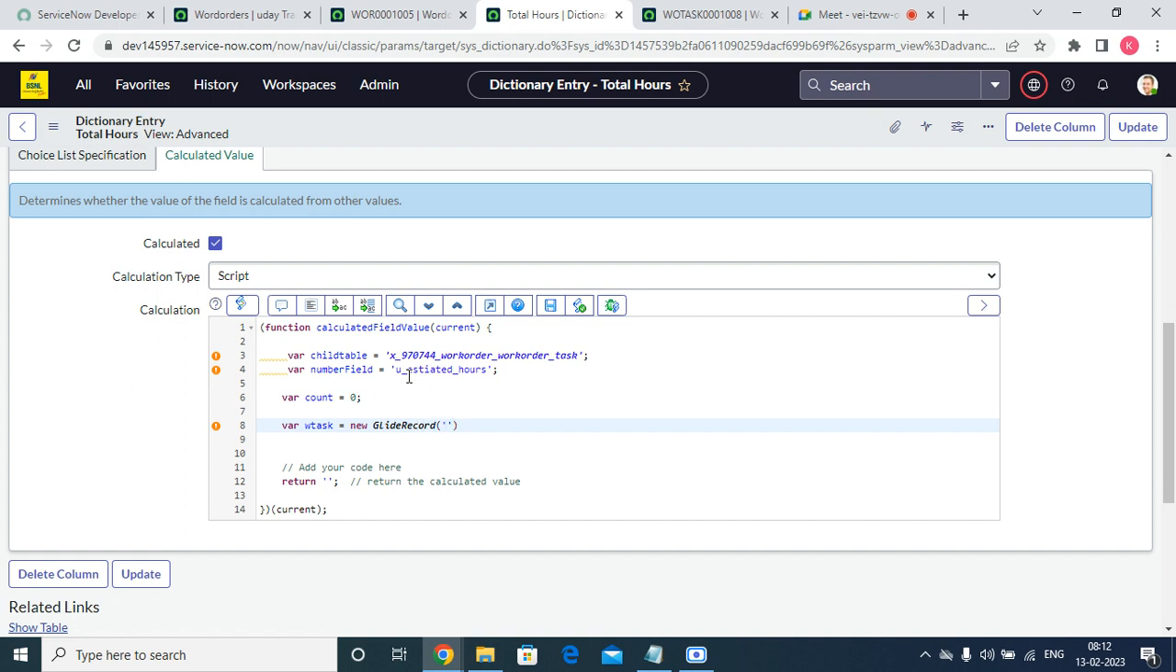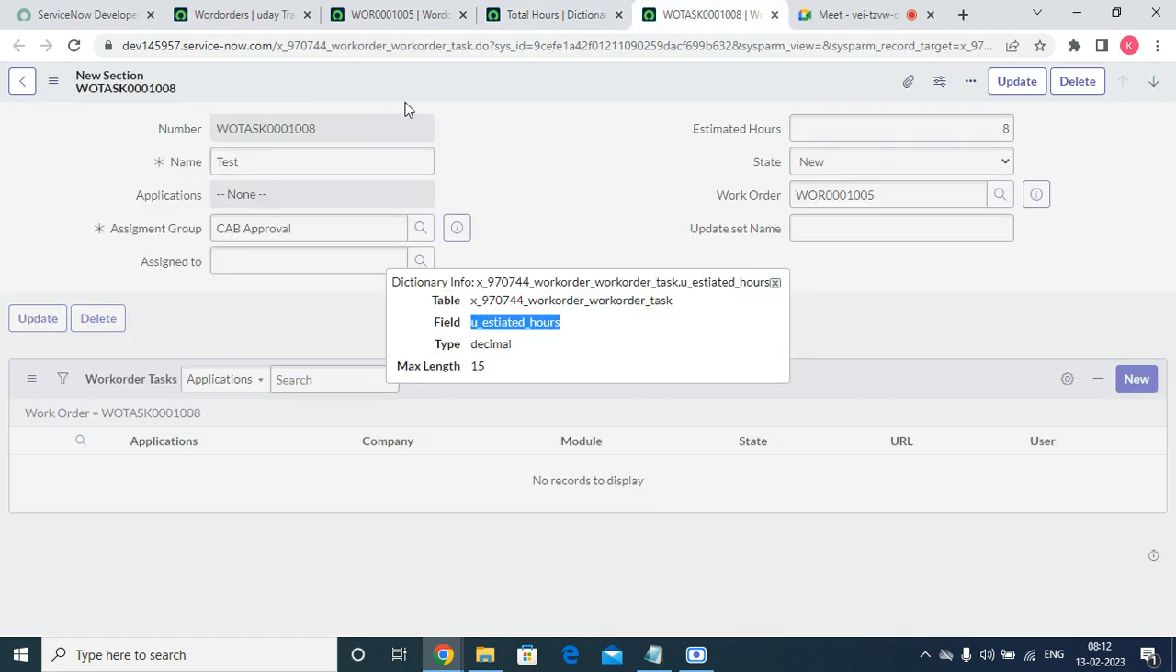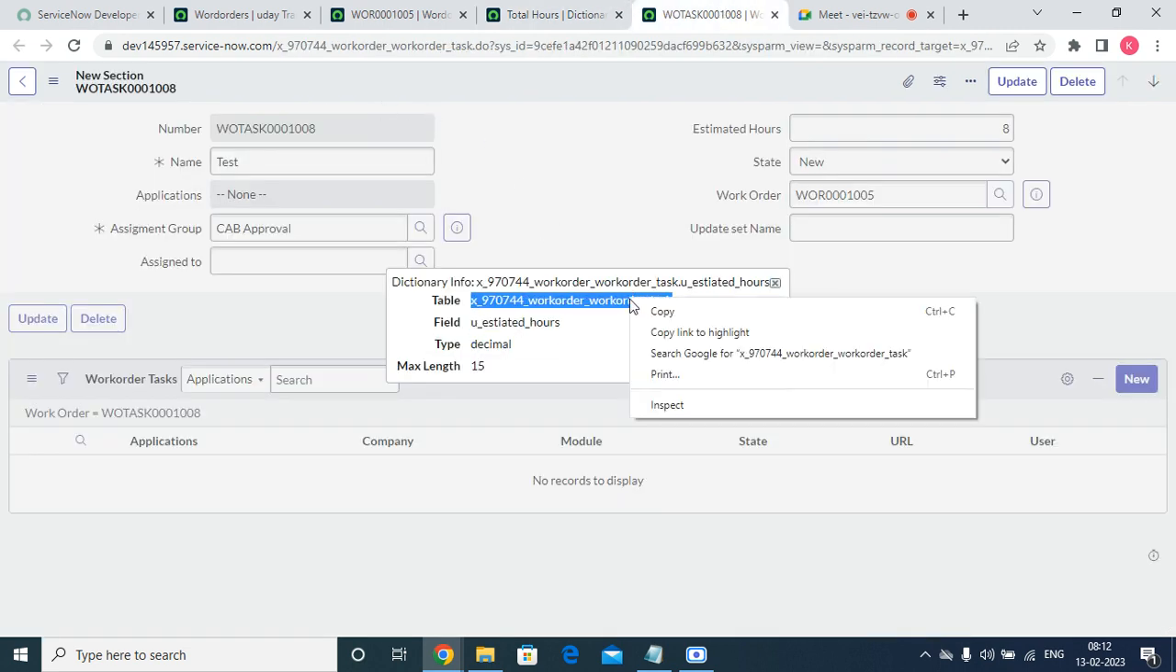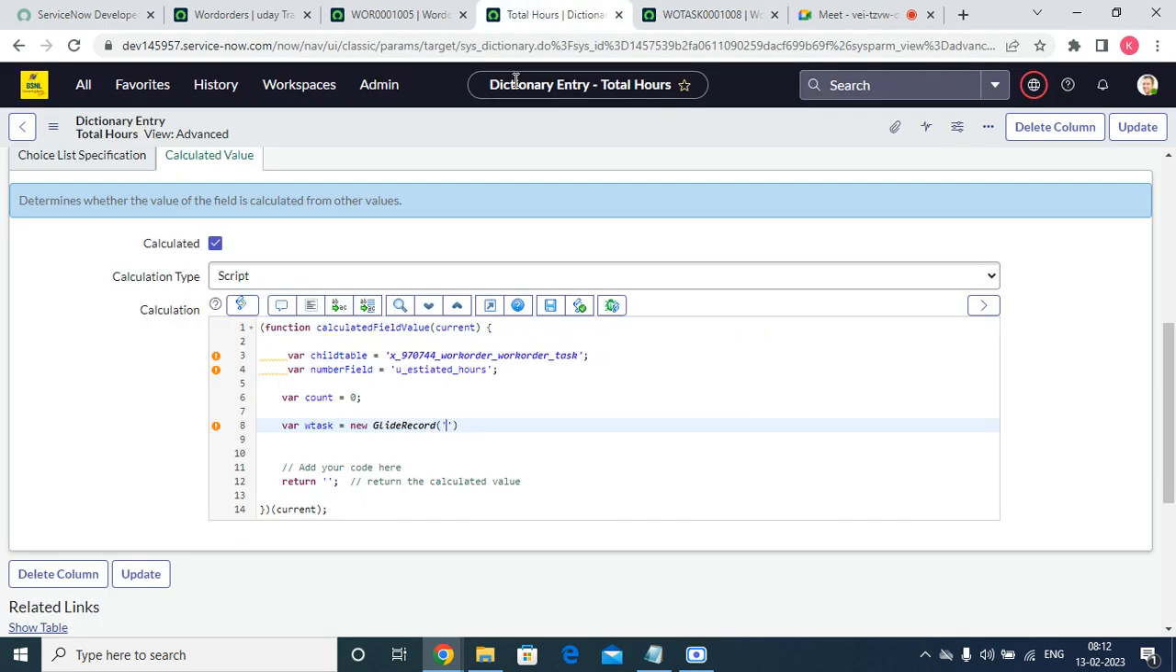GlideRecord is a method or API which will be used to fetch, to query the table in the script. So this is the one. So here we have already saved this table in the child table variable. We can directly give this one.